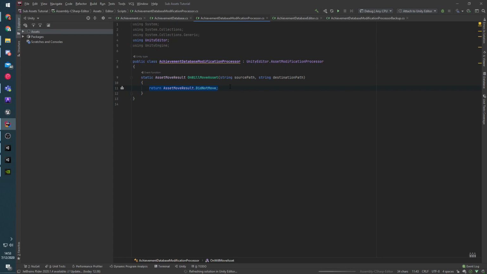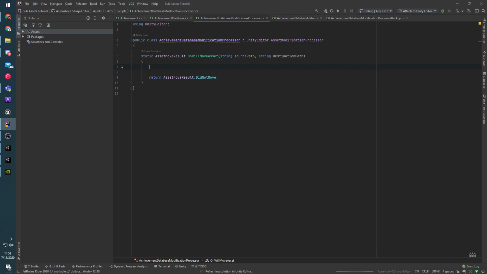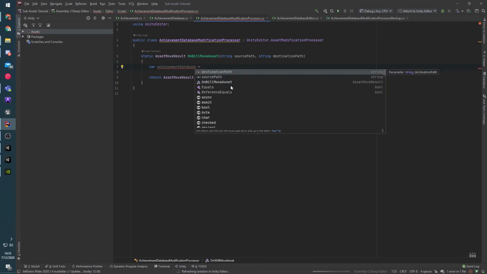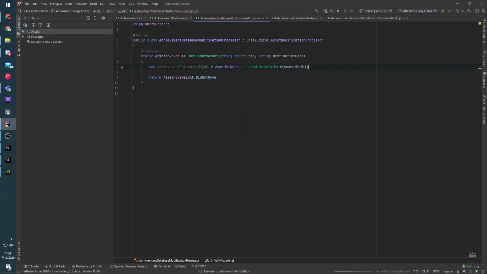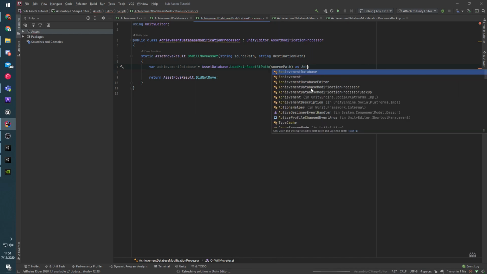So once you have this implemented, there's not really that much code. Mainly, we just need to check and make sure we're working on the asset that we intend to work on. So in this case, I'm going to create an achievement database variable. And I'm basically going to use the asset database to load the main asset at our source path. And I'm going to cast it as the achievement database.